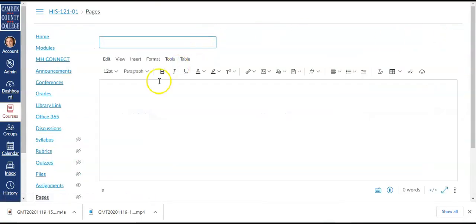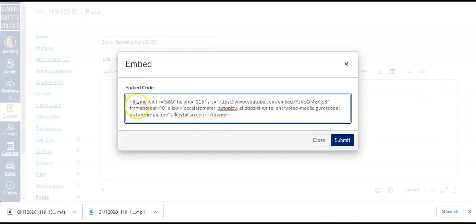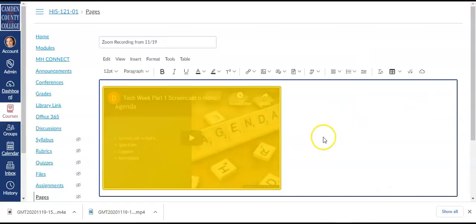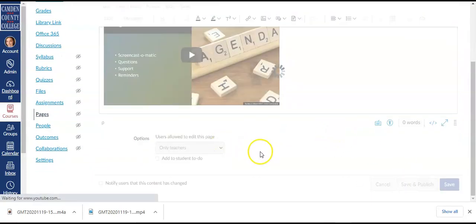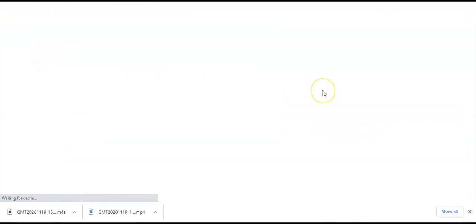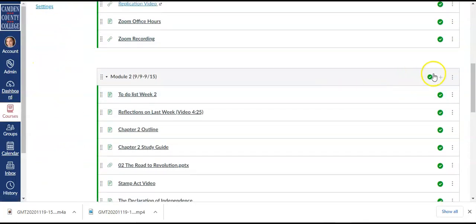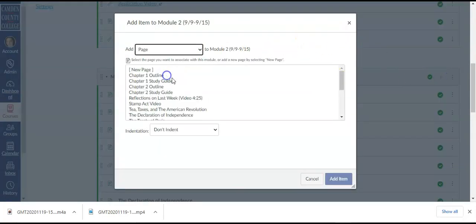Click add page. I'm going to give it a title. If you are in a course that is using the new rich content editor, you're going to want to come over here to this icon that looks kind of like a cloud. Paste the embed code into the field and click submit, and it will embed the video into your page. Then you'll click save and publish. And again, you can just go to your modules and add the recording wherever it is that you need it to go.